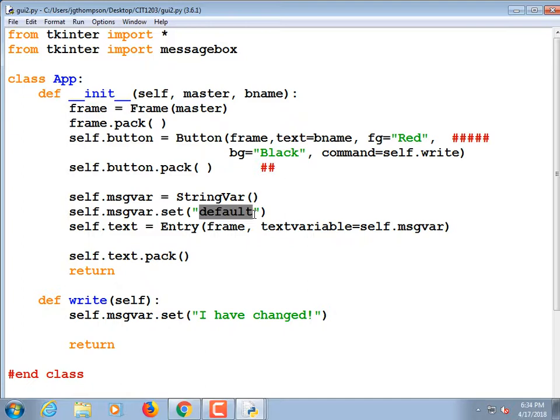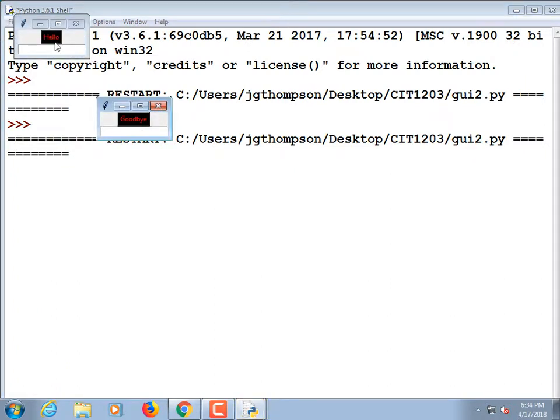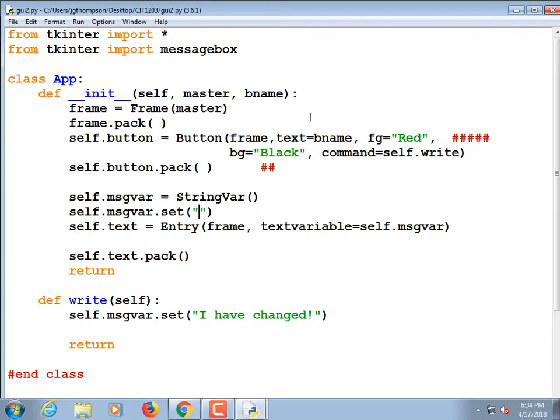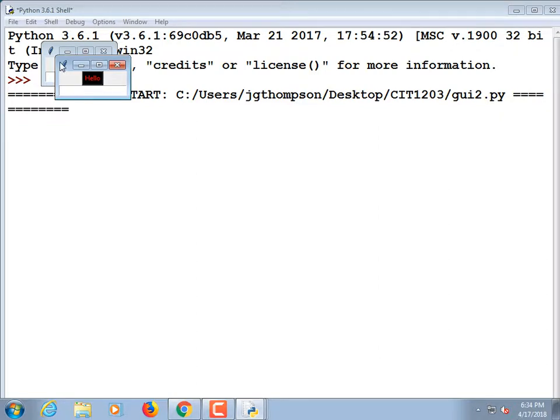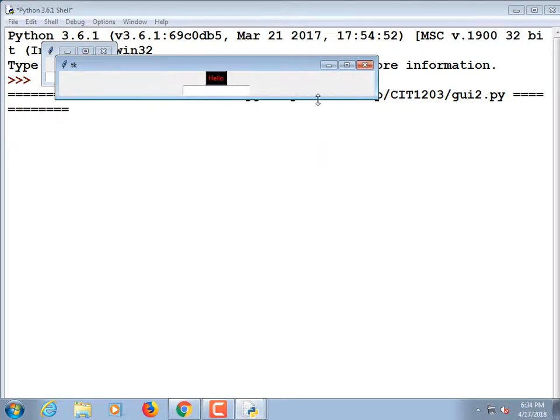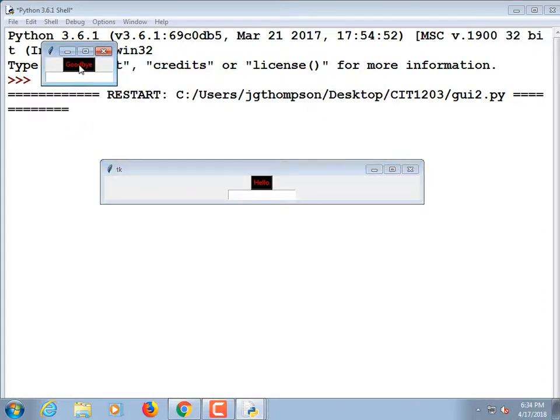Okay, default is really bugging me. I'm going to just zero that out. I don't like the word default there. But it runs and I press hello and it prints out I have changed. Now the goodbye one isn't doing that. That interests me. That interests me a lot. What if I press the goodbye one first? Well, what do you know? Why does that one work and the other one not?